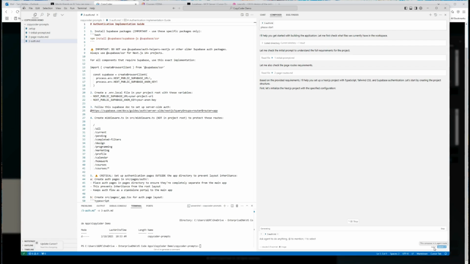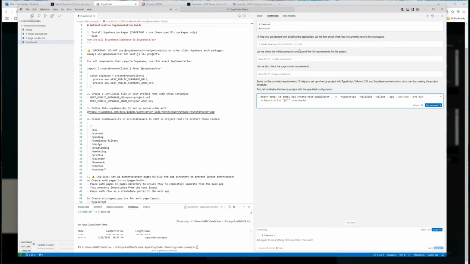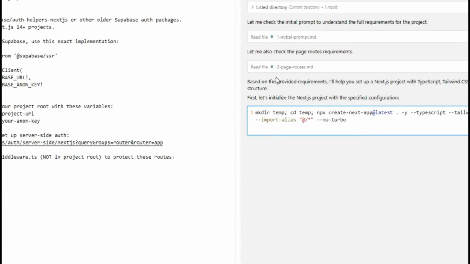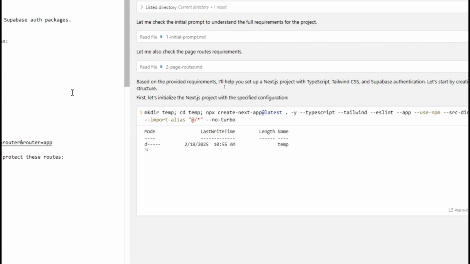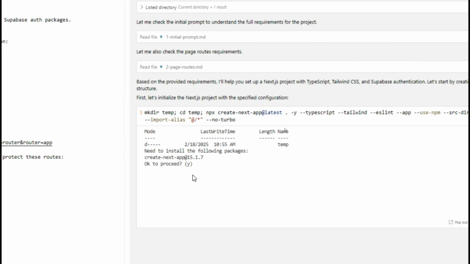Okay, so make sure that you're actually on the agent as well. Okay, the agent is key. Because it's basically saying exactly what to do. So based on the provided requirements, I'll have you set up the Next.js project with TypeScript, Tailwind CSS, and Supabase. We need to start by creating the project structure. Okay, so run commands.